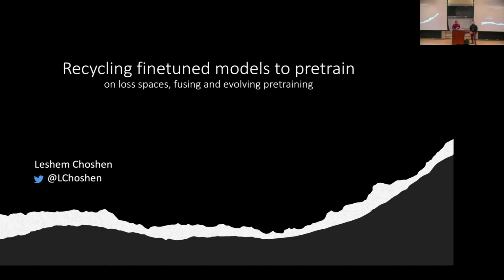And I think that the topic of today is going to be natural extension of those ideas, as you can see, on recycling existing fine-tuned language models. I would also note that Leshem was chosen for a postdoctoral Rothschild and Fulbright fellowship. With that, let's welcome Leshem. Okay, thank you for the introduction.